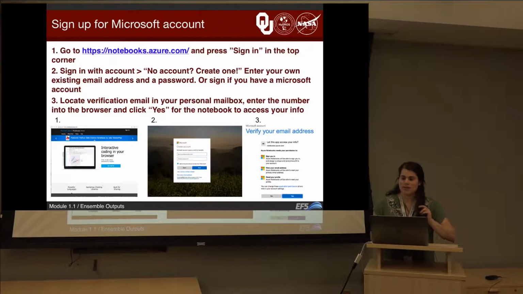So you'll have to do this on your own, so you might want to pause the video and look at the presentation to sign up for an account. But the first step you'll want to do is sign up for a Microsoft account. In order to do this, you'll go to the notebooks.azure.com website, and you'll press sign in, which is in the top corner.